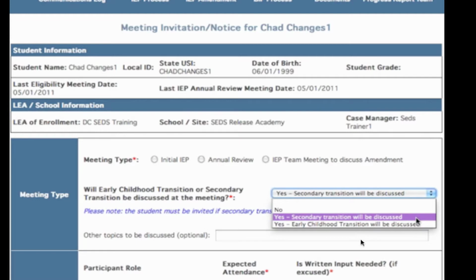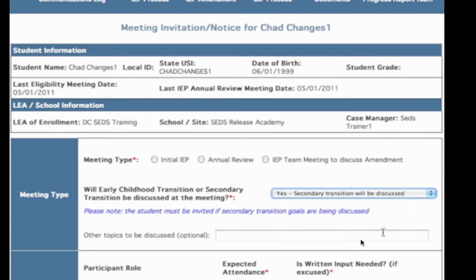Please note, if you choose secondary transition will be discussed, then a letter of invitation to the student must be generated. Also, if other topics will be discussed at the meeting, enter the information in the text field provided.